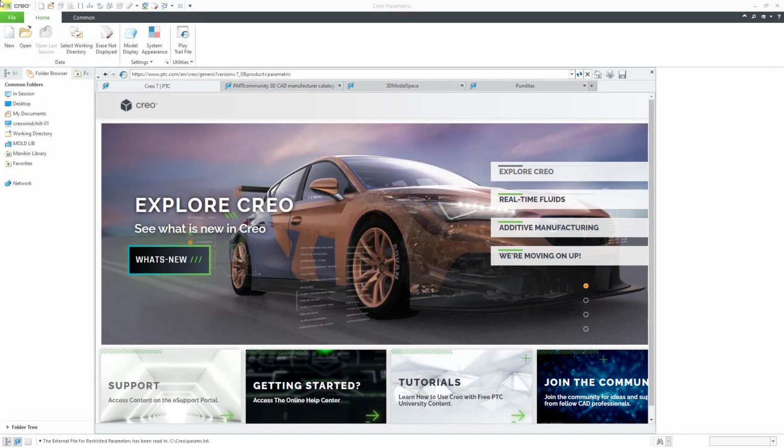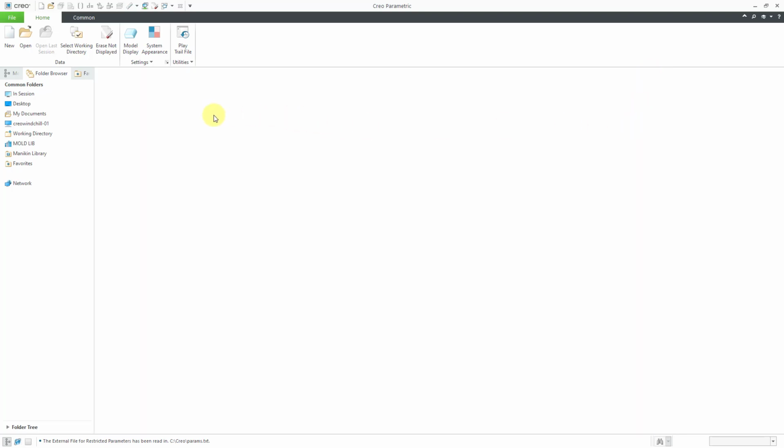In Creo Parametric, you can customize model check. In this video, we will take a look at customizing the checks file. Here I am in Creo. Let me get rid of the embedded browser.